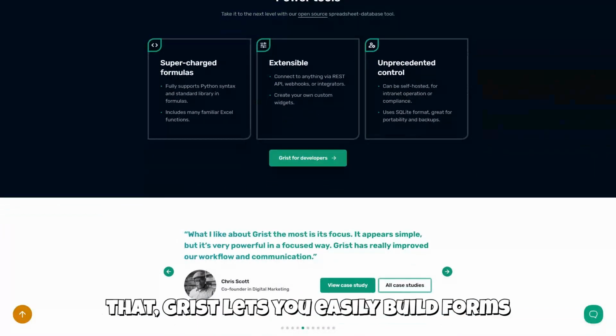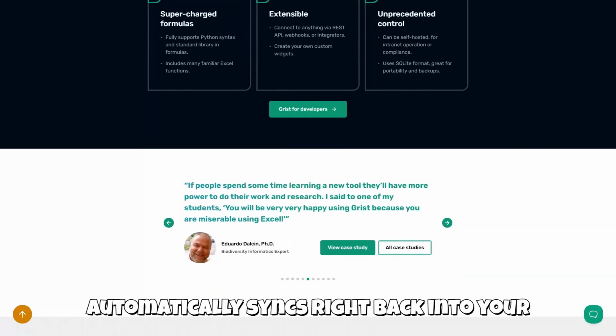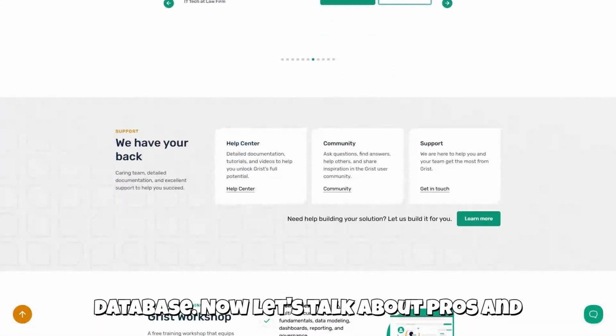On top of that, Grist lets you easily build forms and surveys to collect data, which automatically syncs right back into your database. Now, let's talk about pros and cons.